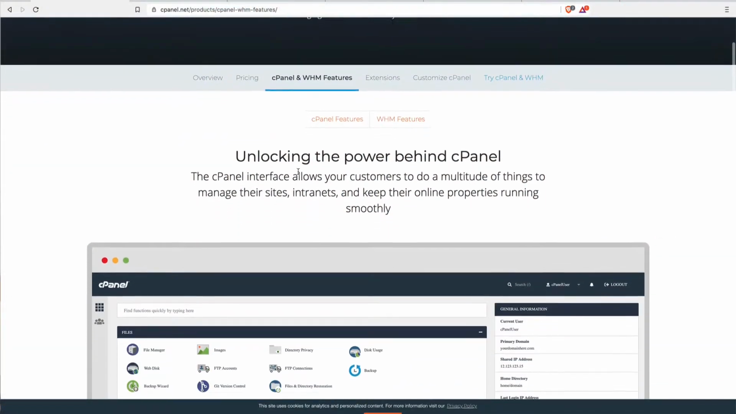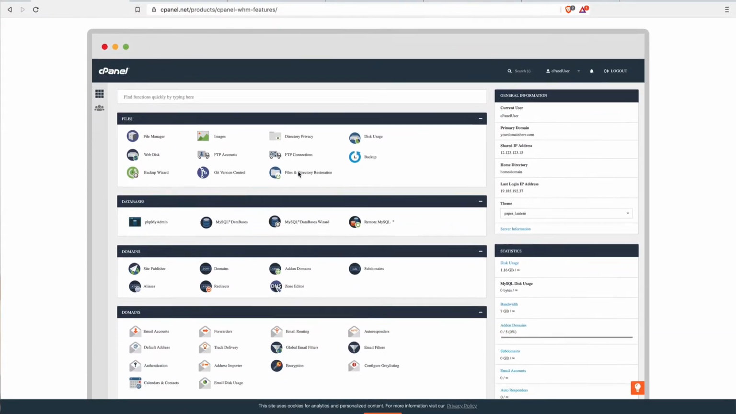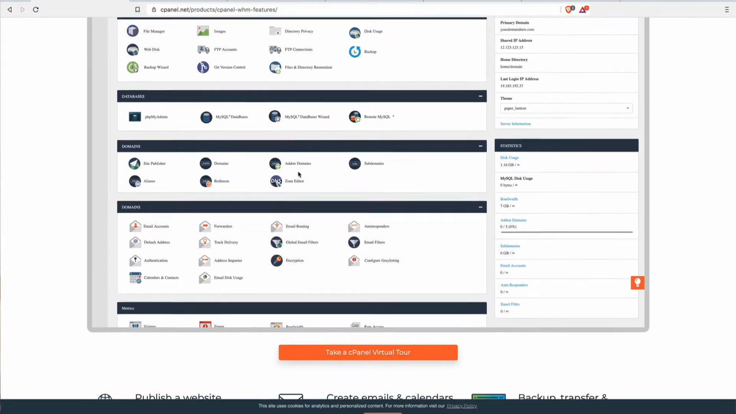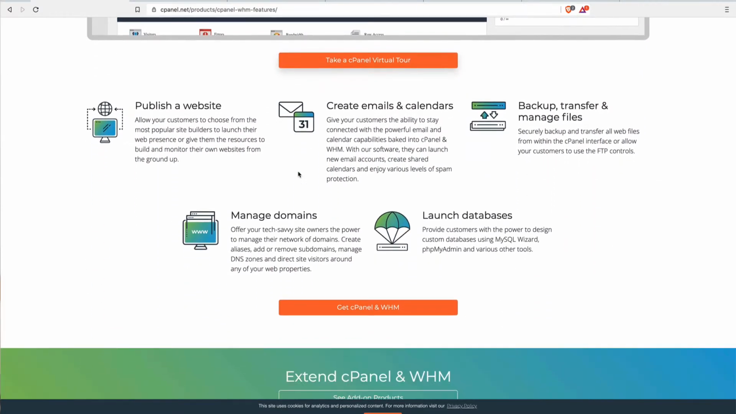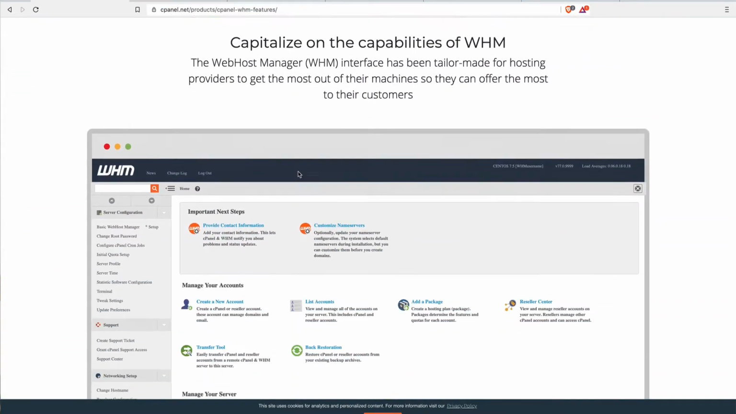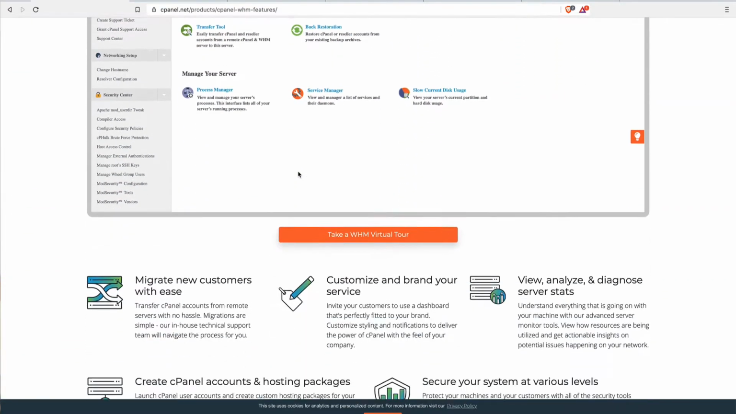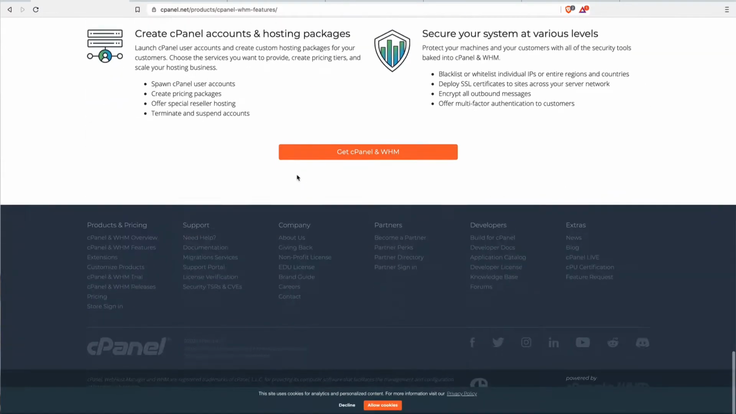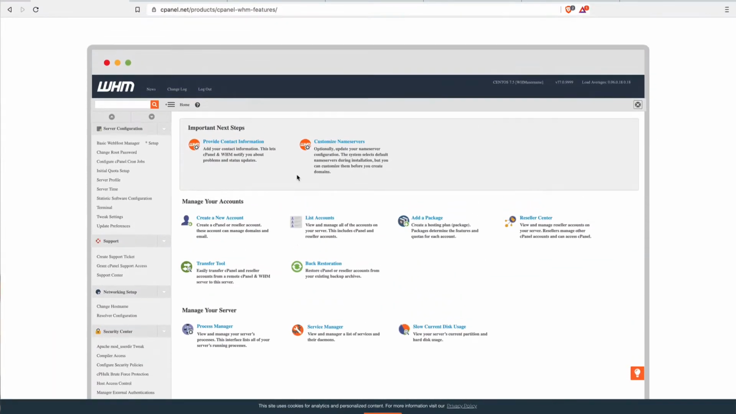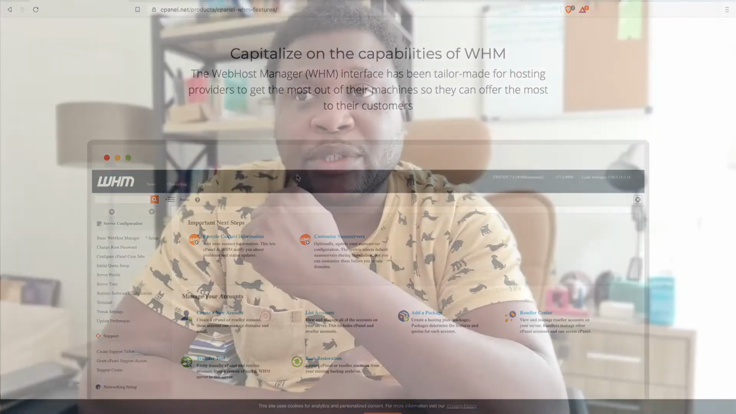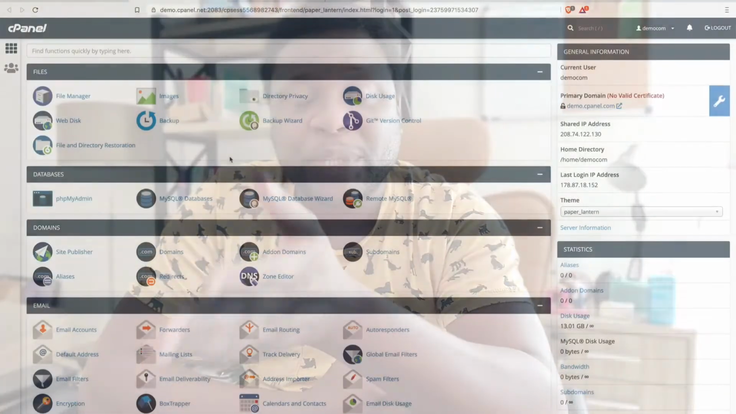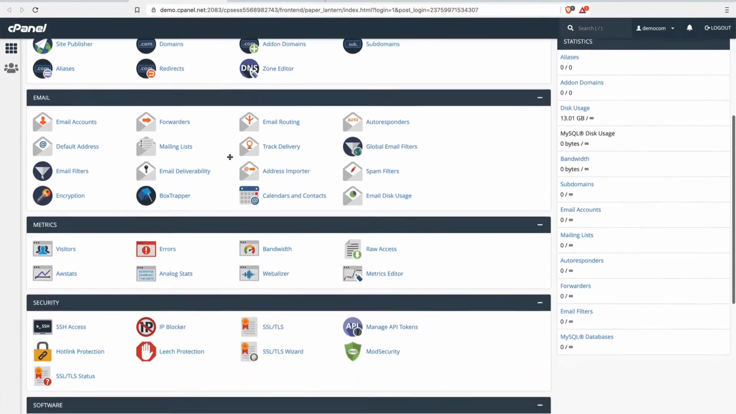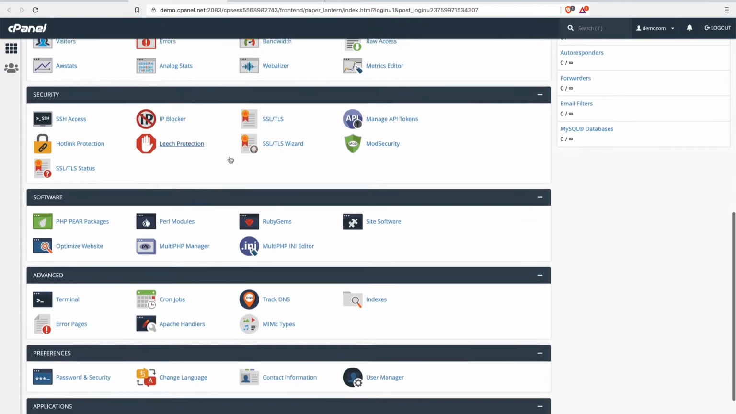WHM is Web Host Manager, made by the company cPanel, that allows you to manage and resell websites or website accounts. You can create multiple cPanel accounts with it. You can then use cPanel to manage your emails, manage your database, and do all those kinds of things.